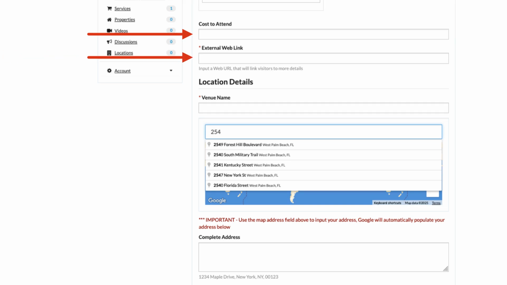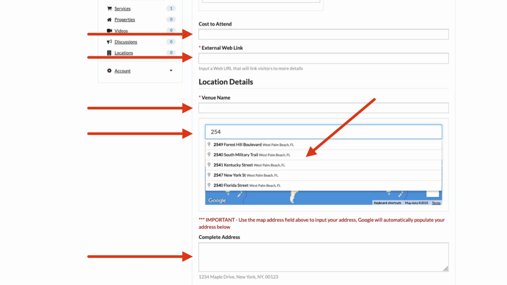Paste the full URL here, where people can register or learn more on your official event page. Eventbrite, your website, or a Zoom Teams registration page all work too. Add the venue name, the official name of the location. For online events, type online or virtual. Add the street address so we can map your event. Once populated, select the correct address and it will automatically be inputted here.